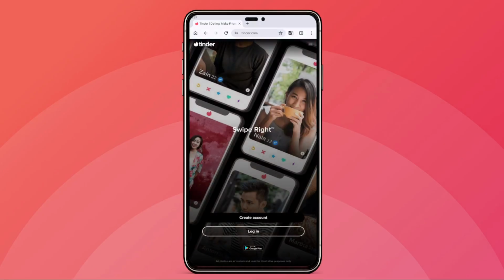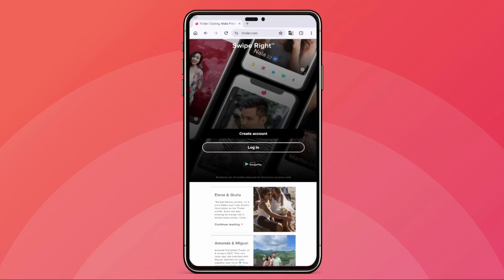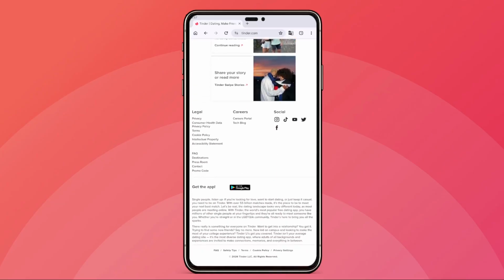Once you're on the Tinder homepage, you'll need to scroll down towards the bottom of the page. Keep scrolling until you reach the footer section of the website where you'll find several helpful links and resources. This is where Tinder places important information and support options for users. Look carefully through this section until you spot the FAQ option. This stands for Frequently Asked Questions and contains answers to common user queries and various account management tools.